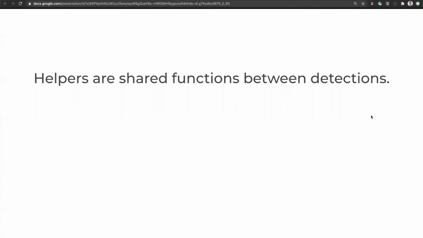First one's around global helpers. So helpers are essentially shared functions between our detections. As you write more and more detections, you'll start to see certain patterns emerge, and you can create essentially arbitrary functions and things like that that get shared.